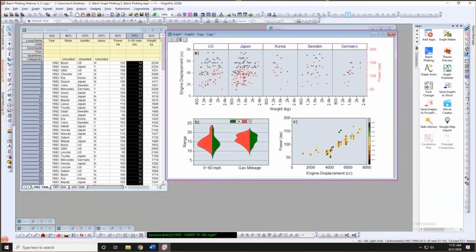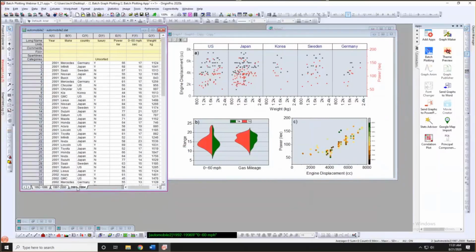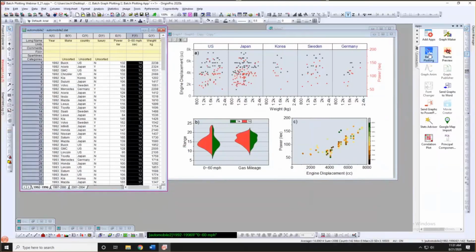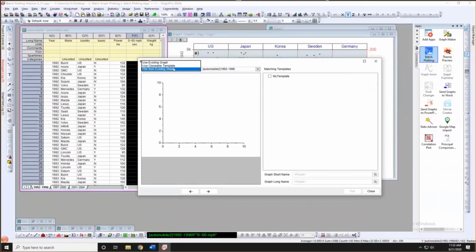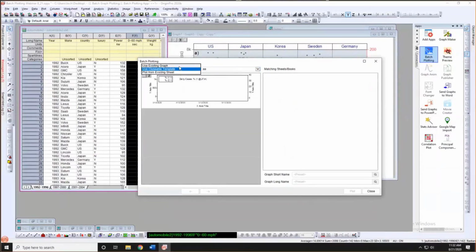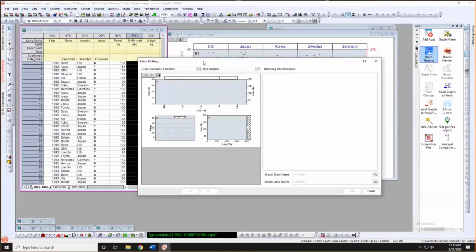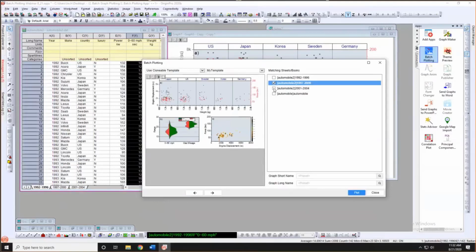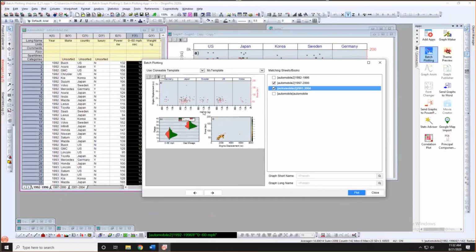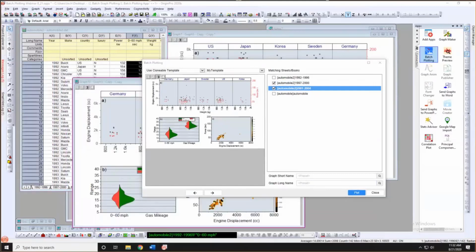Let's see how we can duplicate this graph from other worksheets. Here I have a different worksheet, which also has the same structure as the first one. Let me click batch plotting. Instead of plotting from an existing graph, I'm going to use a clonable template. Then I will just choose my template, and it already shows a list of the other worksheets. You simply click the worksheet to see the preview, then click apply and click plot to make the plots.